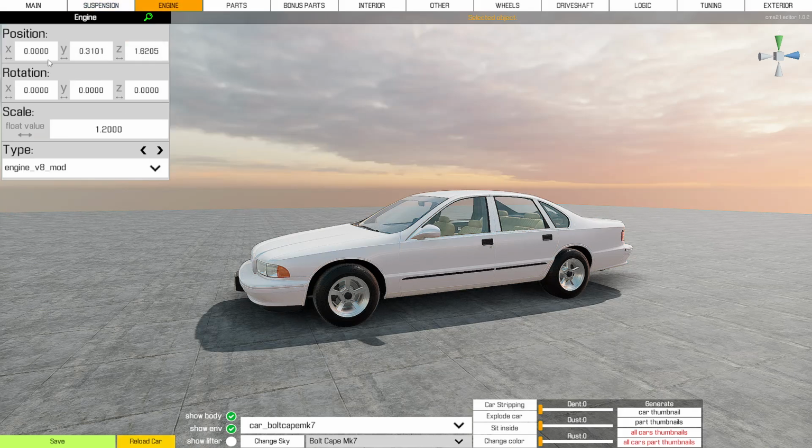Engine. Your position, forward, backwards, up, down. Rotation, you should already know what that means. Scale value. It's making the motor bigger or smaller. Say you want to get this car, but you want to put a V12 in it, or you want to put a V10 Viper, and it's too big or it's too small.